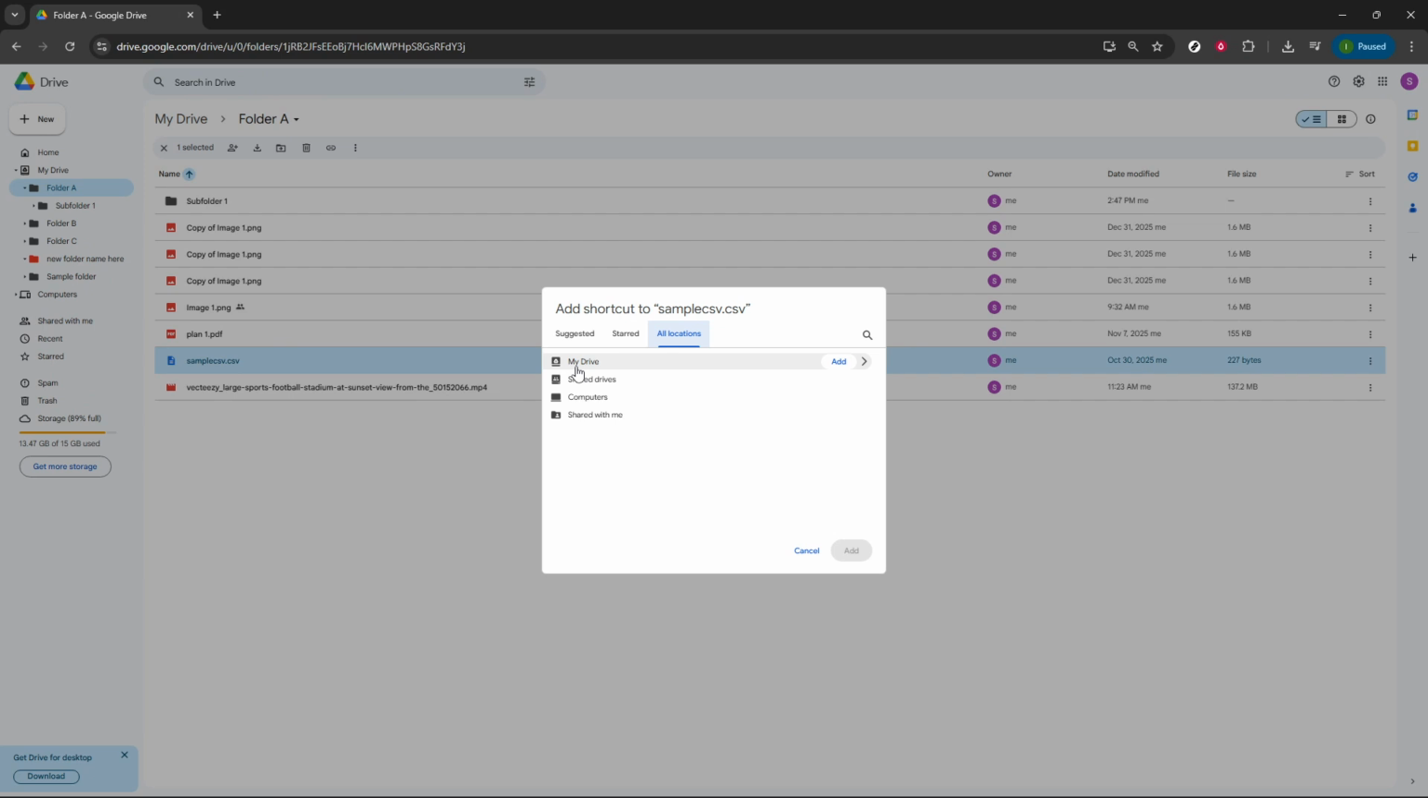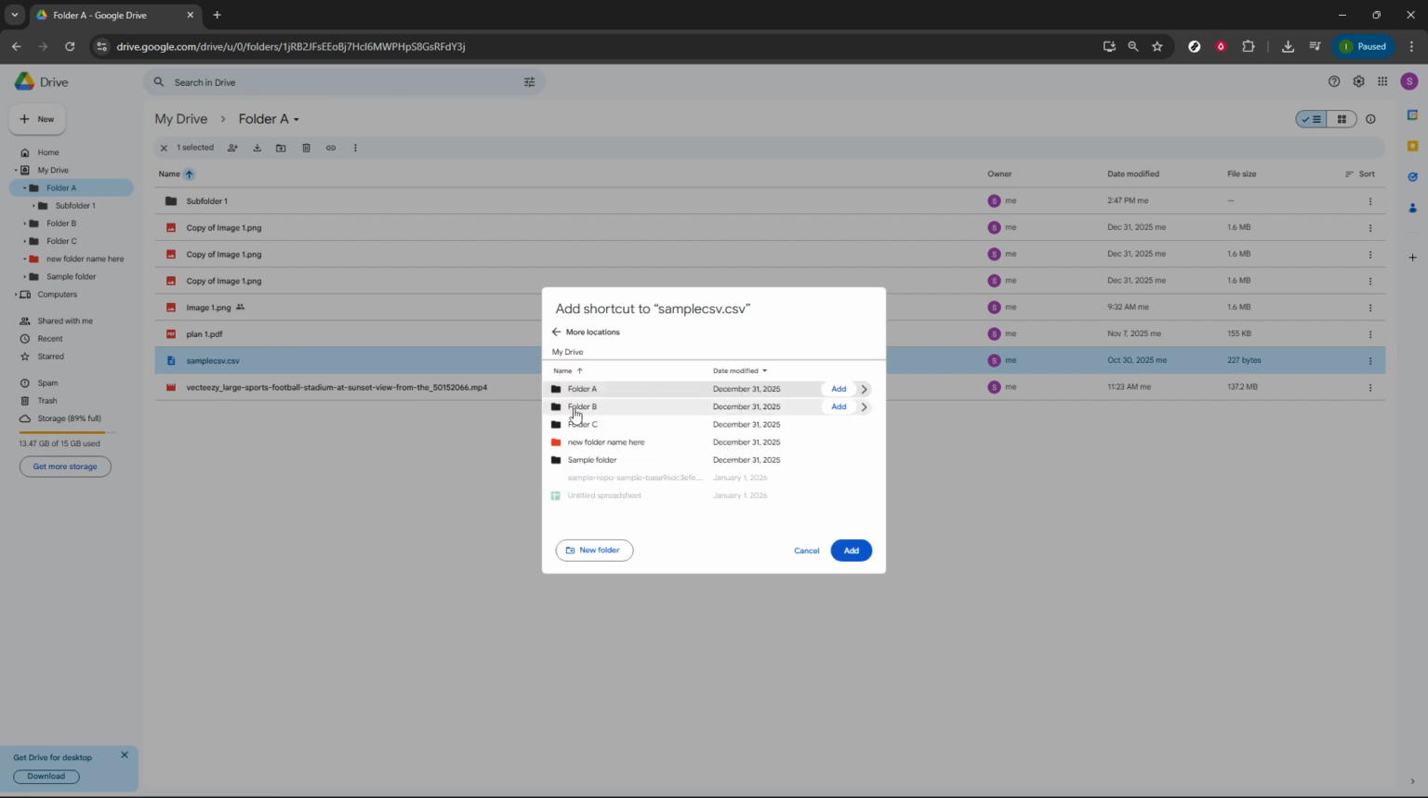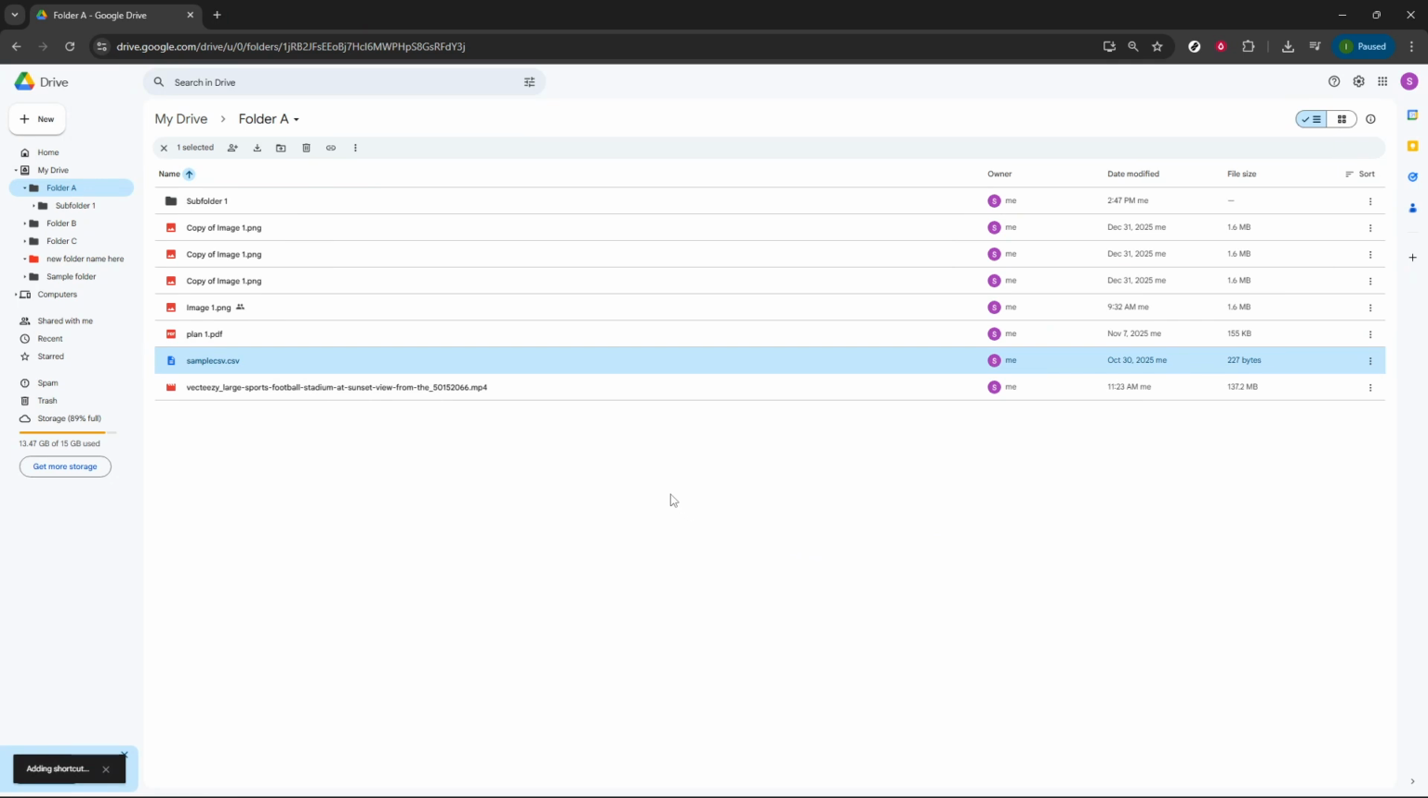A window will pop up asking where to put the shortcut. Use the navigation pane to browse through My Drive, shared drives you can access, or any nested folders. You can also click into folders to drill down to the exact spot that makes sense for your workflow. When you've found the right destination, click Add or Add Shortcut to confirm.